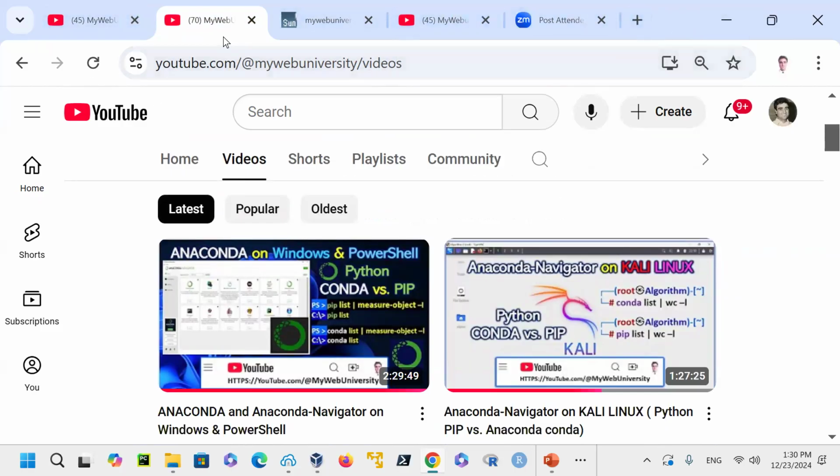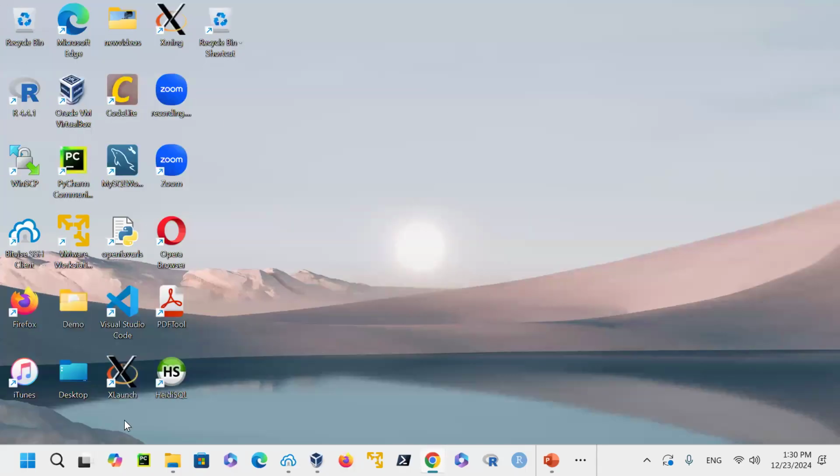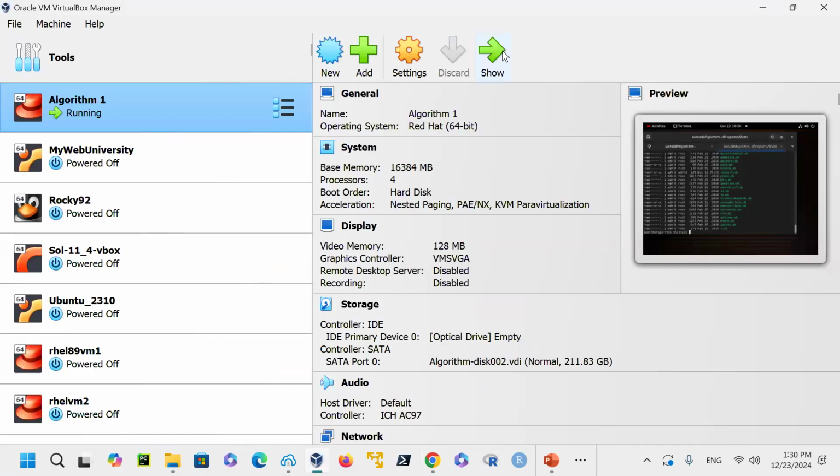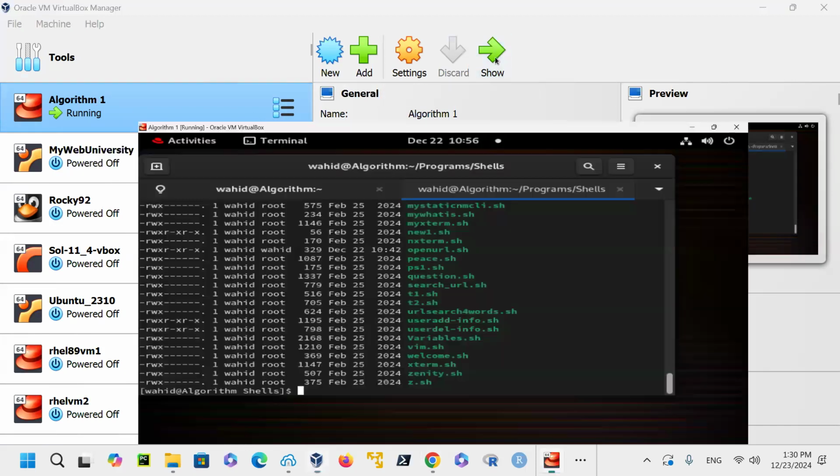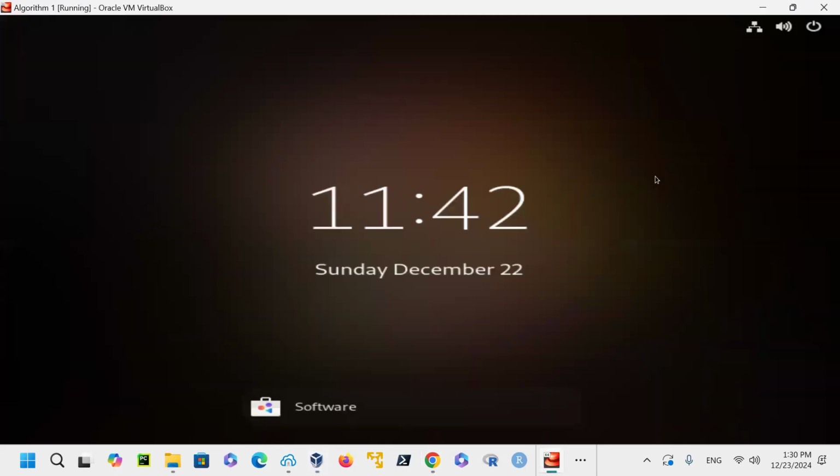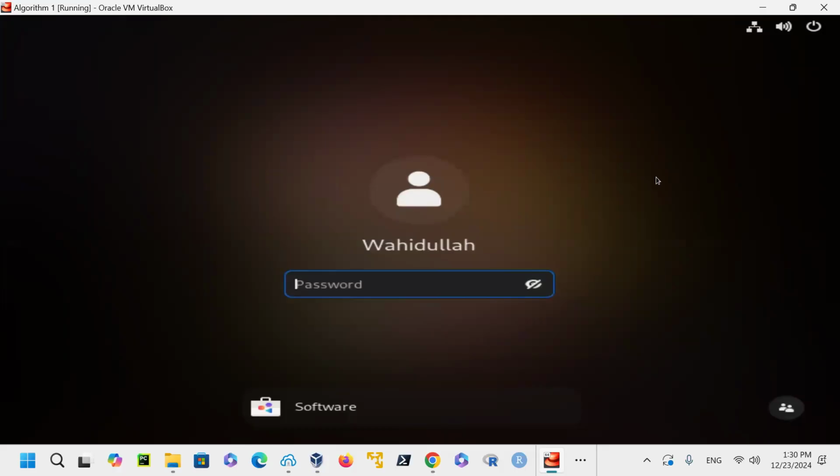So in order to go to the virtual machine, as you can see here, I'm running my Windows operating system, but I'm running a virtual machine. That virtual machine, I have already spun off as Red Hat in the previous video that I showed you as a virtual machine, and it is up and running right now. If I click on show, I will get into the desktop interface. So I'm going to log in here.